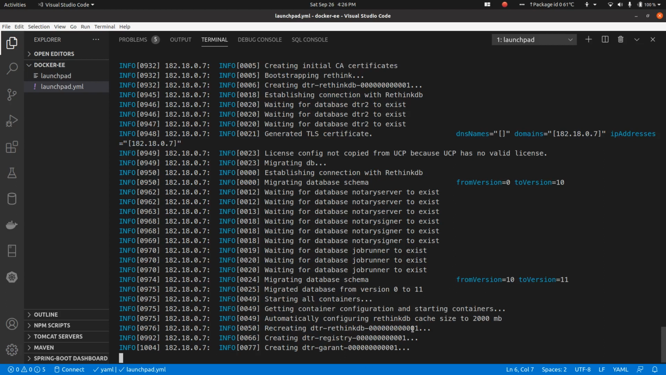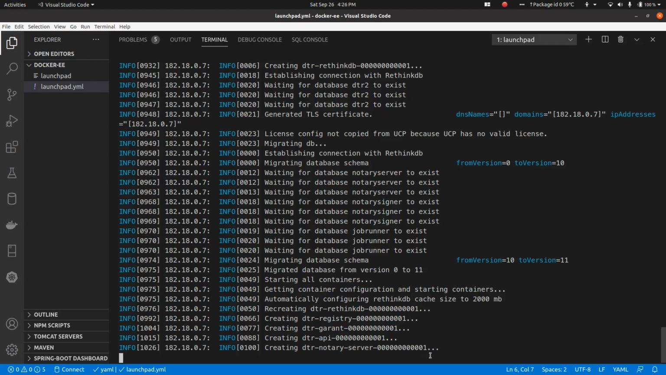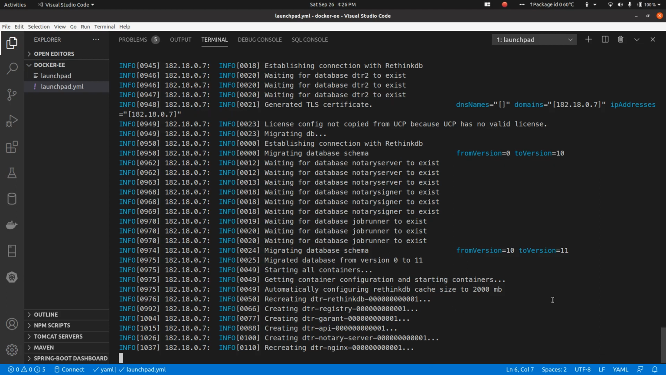So this is like instance number 1 for all these components. Second instance would be given number 2, third would be given number 3, and so on for all these components. Internally all these components are actually running as containers. These are all containers basically. With just a couple of minutes now, our setup would be ready.